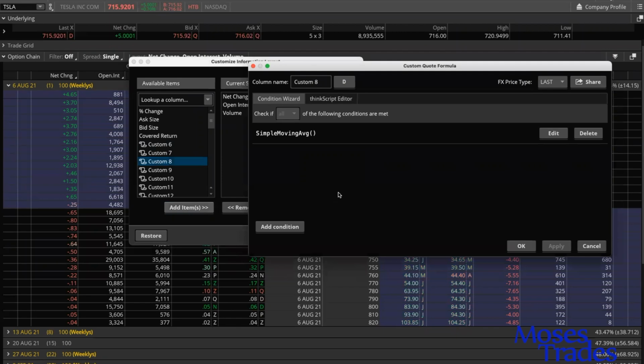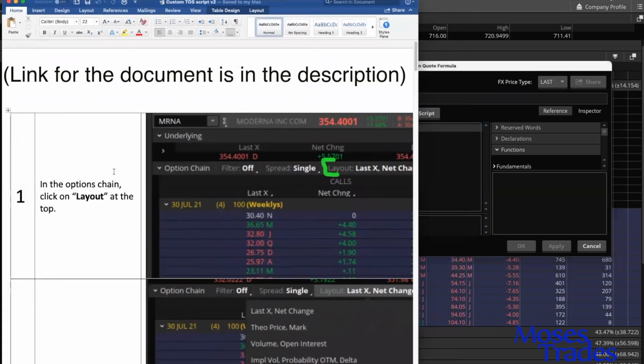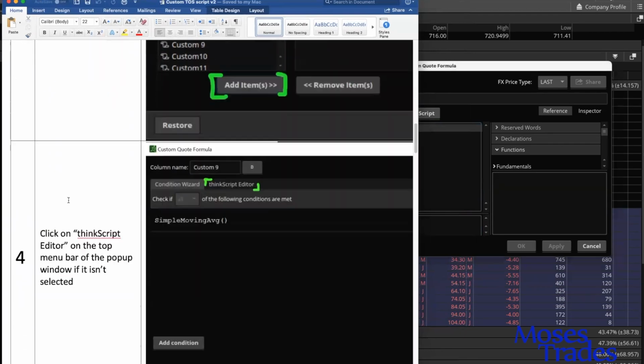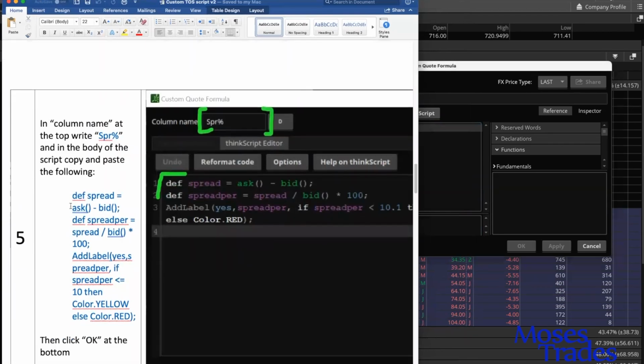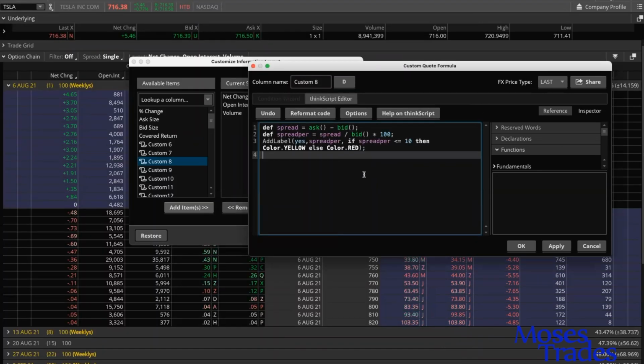And then on that window, click on think script editor. And then you're going to erase that simple moving average wording and go into the Word document that we prepared. You're going to copy and paste the first script. Right here. Yeah, on step 5. Copy that. Paste it in. And then on top, change the name from custom 8 into something more recognizable. In our case, it'll be called spread, right?